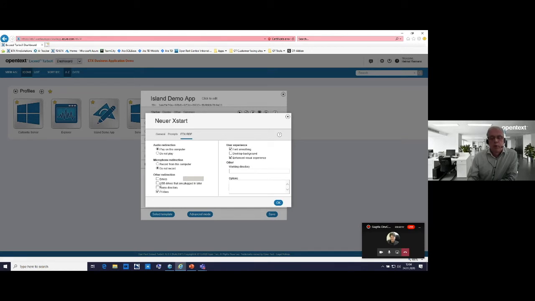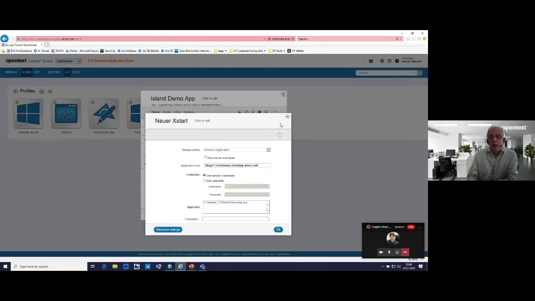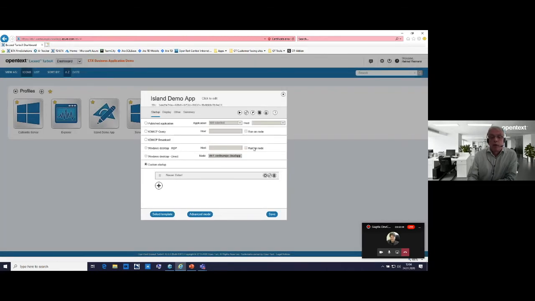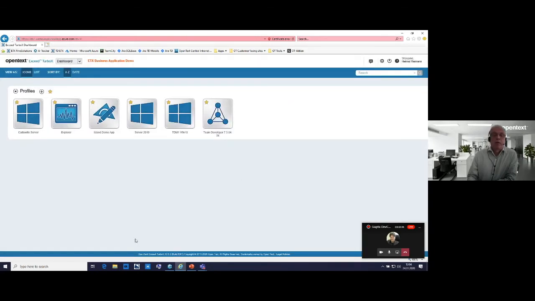Also, we can use and hide USB drives. We can define a home directory. And at this point, printers are allowed. That means I am allowed to print something on the local computer. So this is one environment, and I close that one. And let's have a look into different other settings.